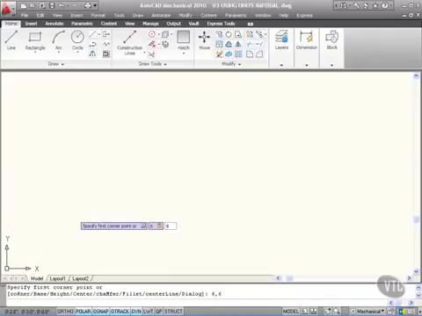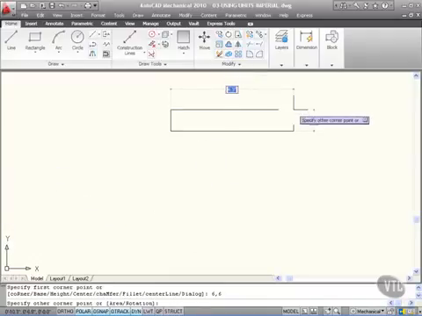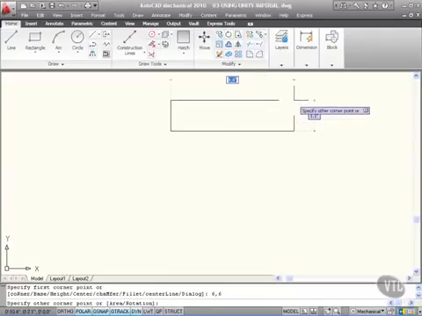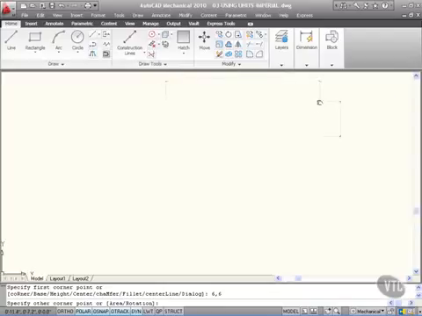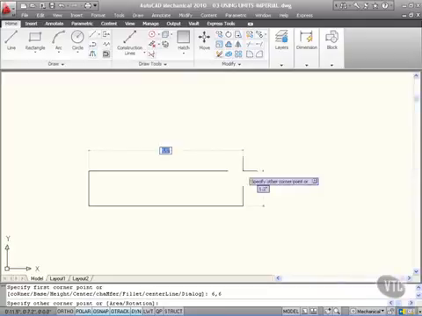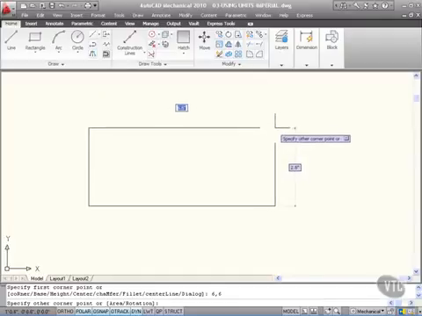When I press enter, that'll start a rectangle, as you can see, at 6 inches along the x-axis, 6 inches up in the y-axis. And now it's asking me for the size of the rectangle. So I'm going to pan a little bit there. Now to pan, you just hold down the wheel on your mouse and move the mouse. It's called real-time pan. It's very quick and easy to use.